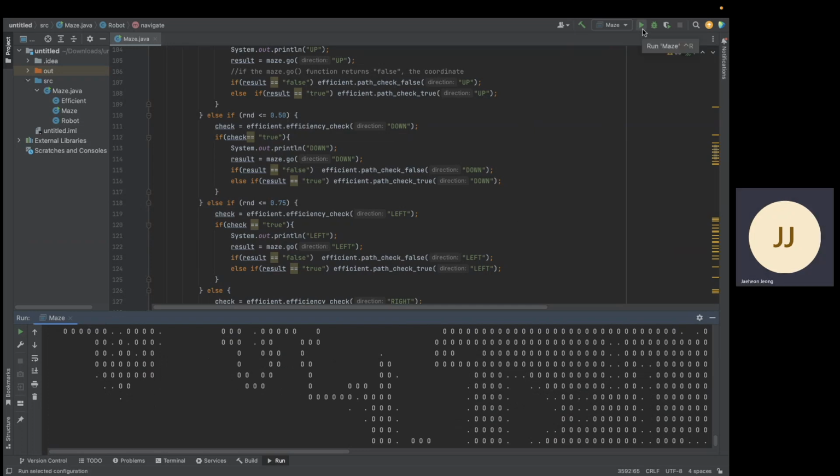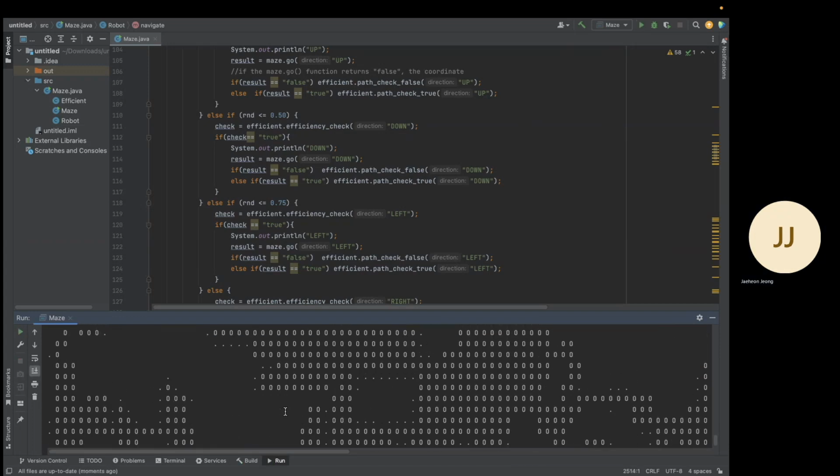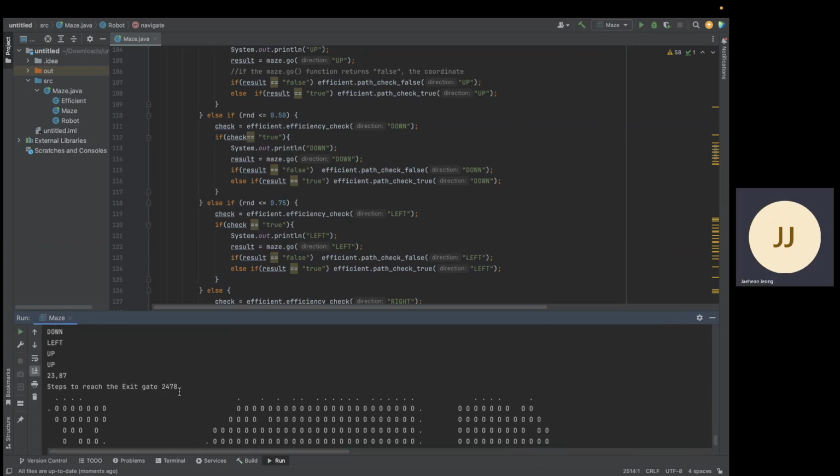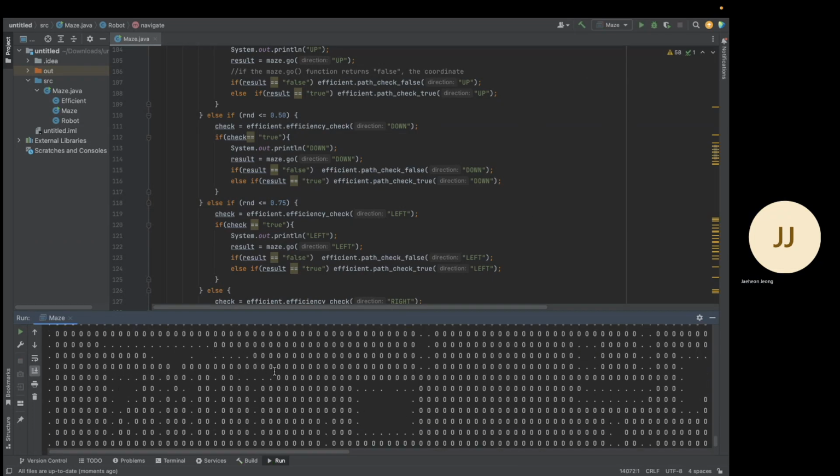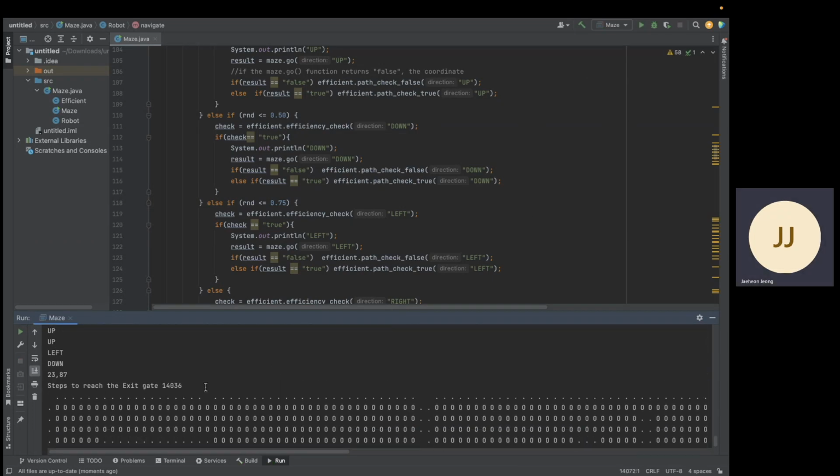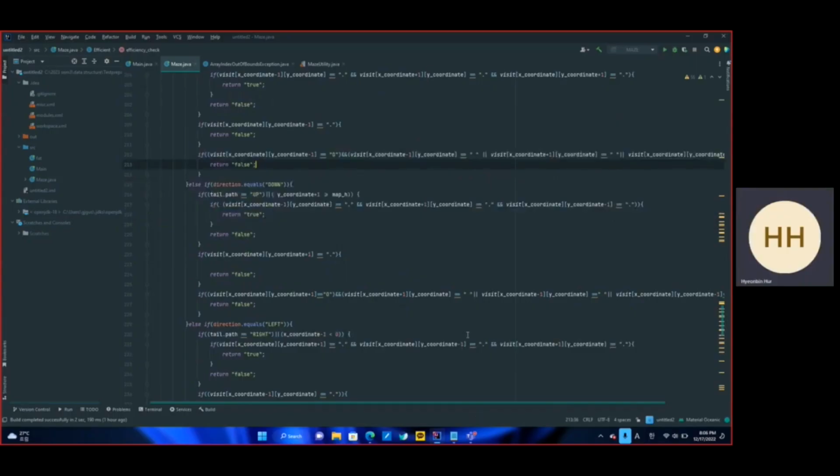Every time I run the code, the result will be different. Now the number of steps is 2,478. This time, the result is 14,036. And we are going to explain the correctness and efficiency of our code.